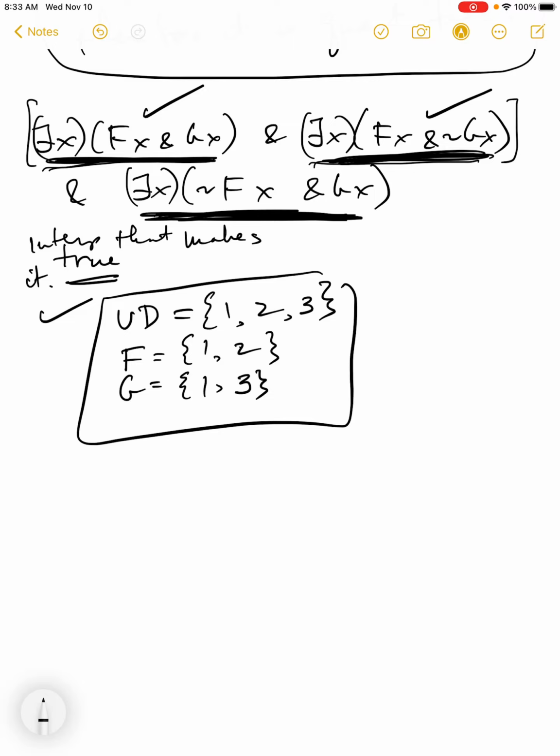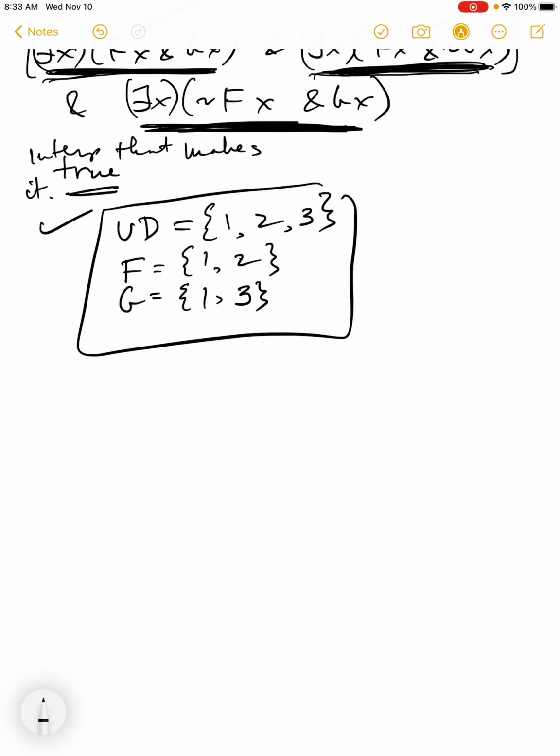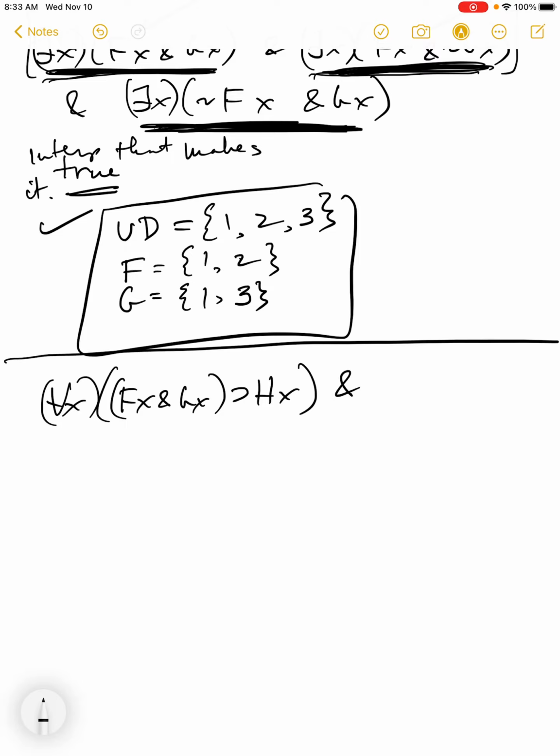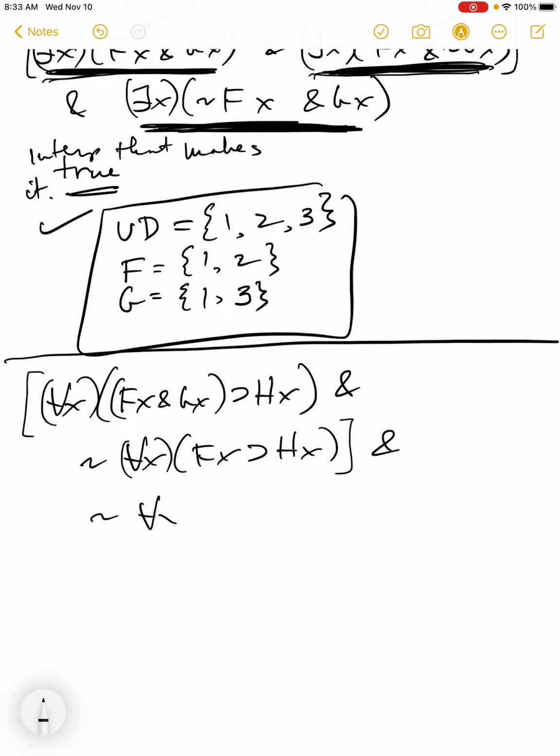Let's do another that makes it true. Okay, for all x, if Fx and Gx, then Hx, and not for all x, if Fx then Hx, and I need to put a set of parentheses around here because of our syntax, and not for all x, if Gx then Hx. Okay, and we want an interpretation that makes this true, say.